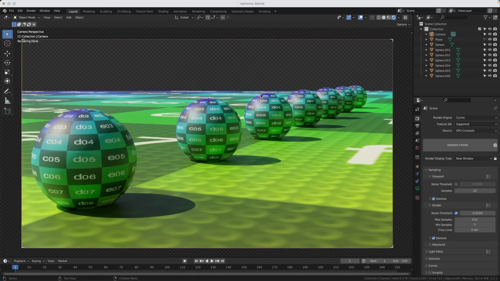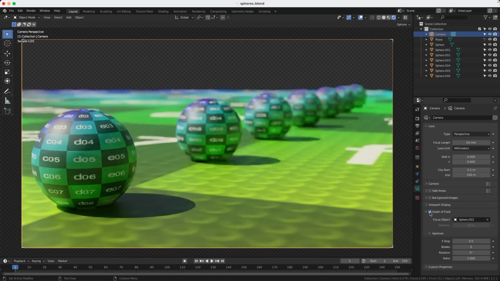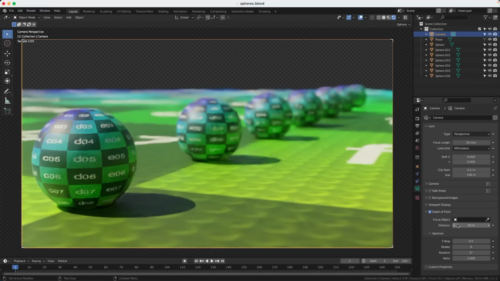So let's start with something very simple. It's going to get more and more complicated as we go. So in the camera here, I can go in the settings, I can turn on the depth of field. I am in Cycles right now, and you can see the background became blurry and the focus is on this one. Now there are two ways you can do this.